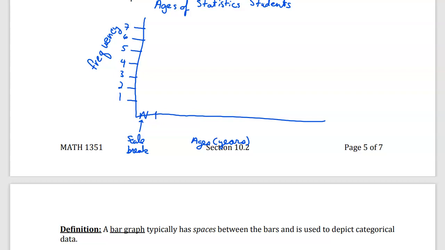That way I can start here and say that this group right here is 17 to 20. Then we go from 21 to 24. Then we're from 25 to 28, 29 to 32, and 33 to 36. And I'm going to draw bars up. So 17 to 20. If I could draw straight lines, that would be awesome.